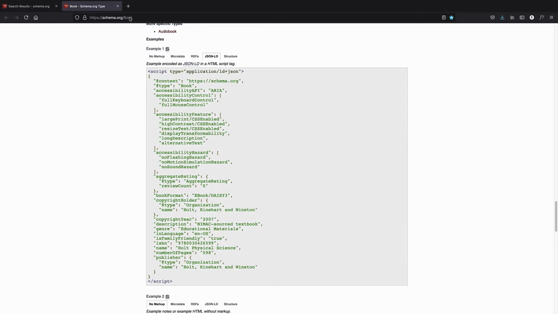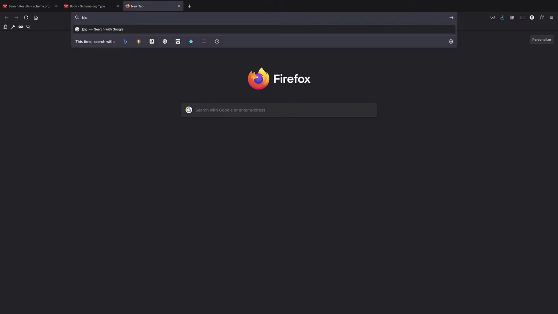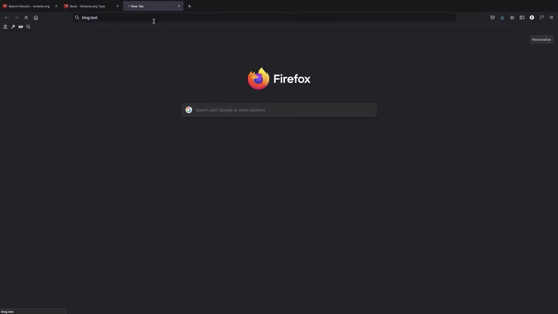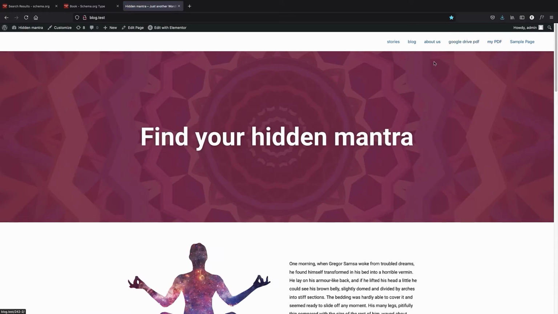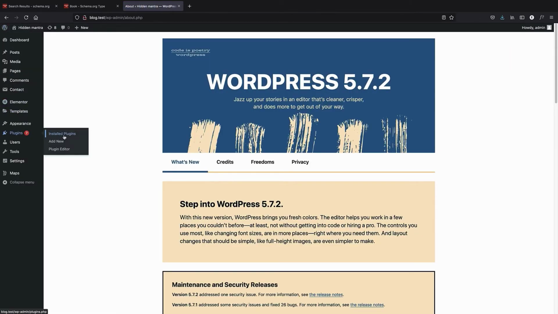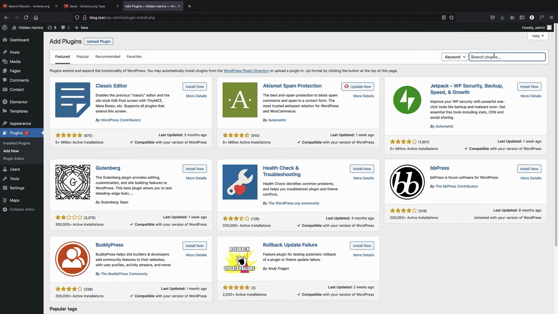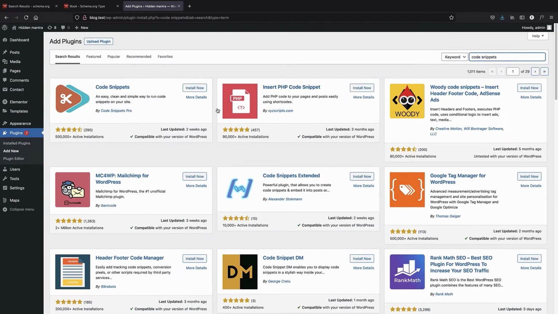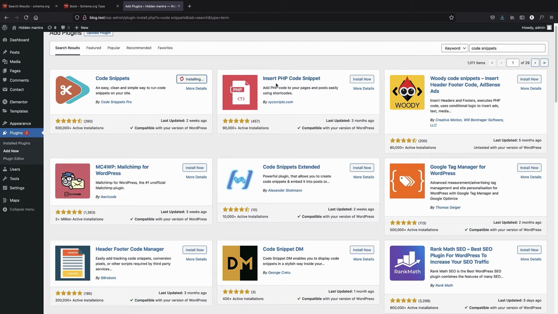For example, one way is to use a plugin called Code Snippets, and I'm just going to quickly show you how we can use this plugin. So I have my website here, like a test, and I have a few pages here, and let's say we just want to add the script tag to this page, my PDF. So I have a PDF here, and let's say I just want to add the structured data here and not in any other pages. So I'm just gonna install a plugin here called Code Snippets, and it's here. And there are lots of other plugins that can help you.